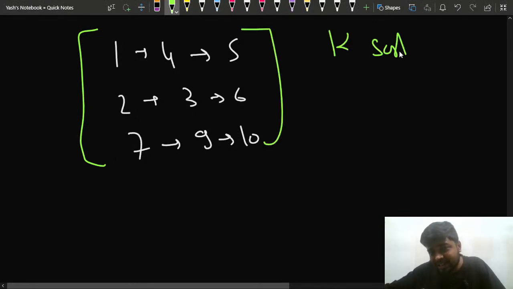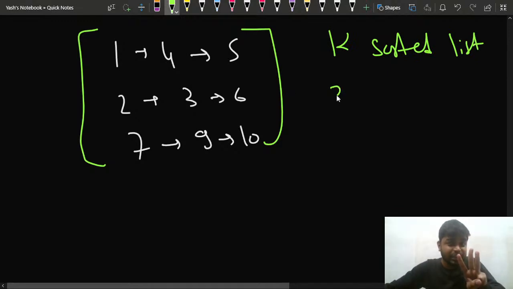K sorted list, right? A K sorted linked list I have been given. So in total I have been given 3. The value of k is 3 here. So I have been given 3 sorted linked lists in this particular question.